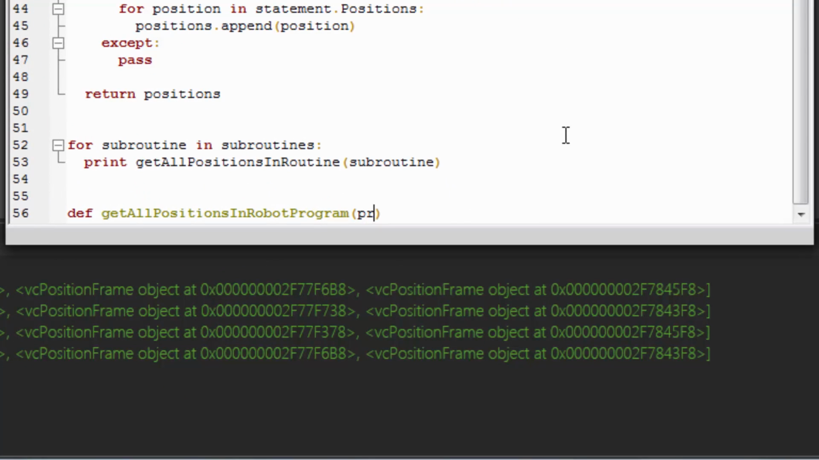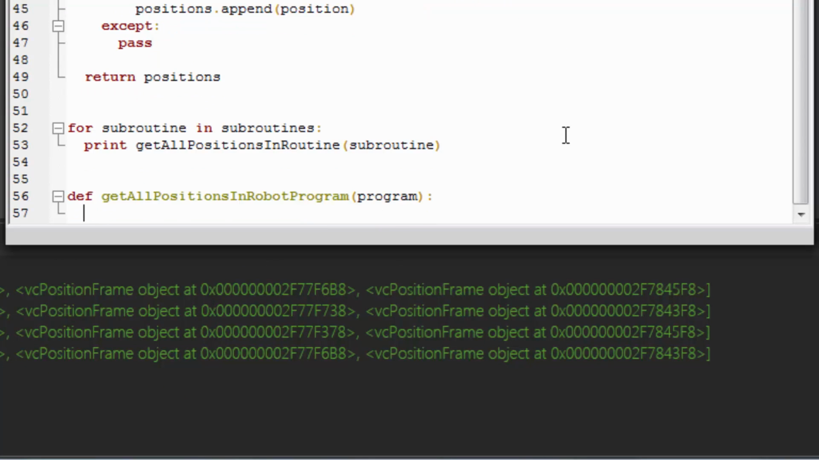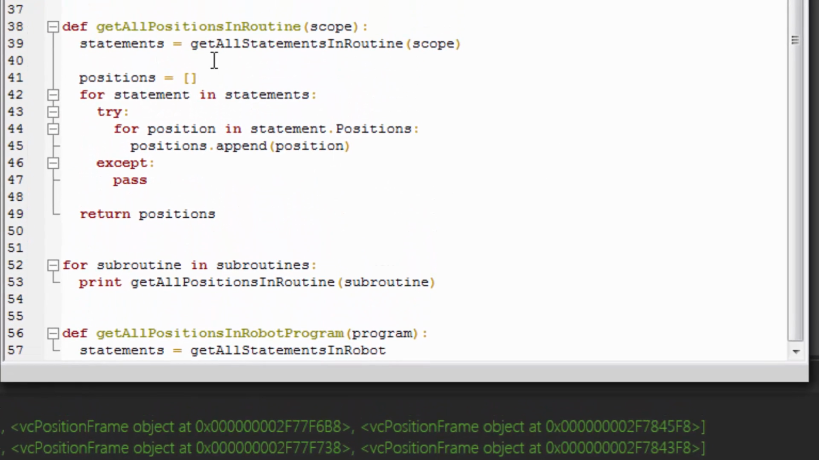And this time, let's give a program as the argument. And we'll basically be calling our get all positions in routine first. So positions equals get all. Let's first get a list of statements in the robot program. So we're going to use our get all statements in robot program. Because you can see here, I use the get all statements in routine, but now I'm going to use the get all statements in robot program. Got a little too excited. And we're going to pass that robot program.